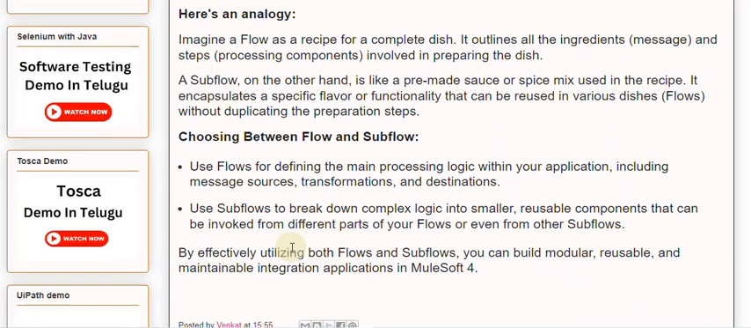Choosing between flow and subflow. Use flows for defining the main processing logic within your application, including message sources, transformations, and destinations. Use subflows to break down complex logic into smaller, reusable components that can be invoked from different parts of your flows or even from other subflows. By effectively utilizing both flows and subflows, you can build modular, reusable, and maintainable integration applications in MuleSoft 4.